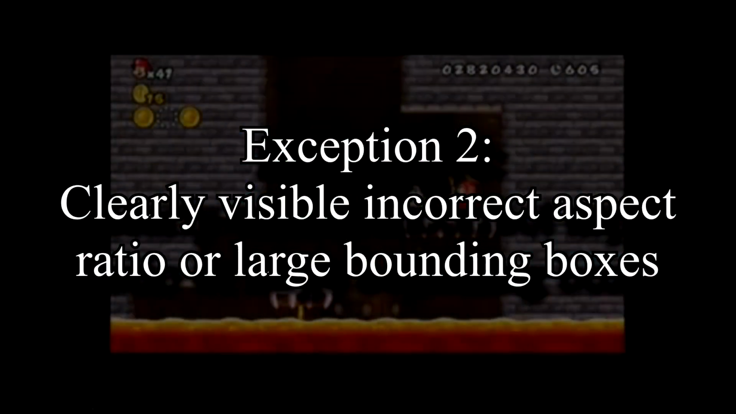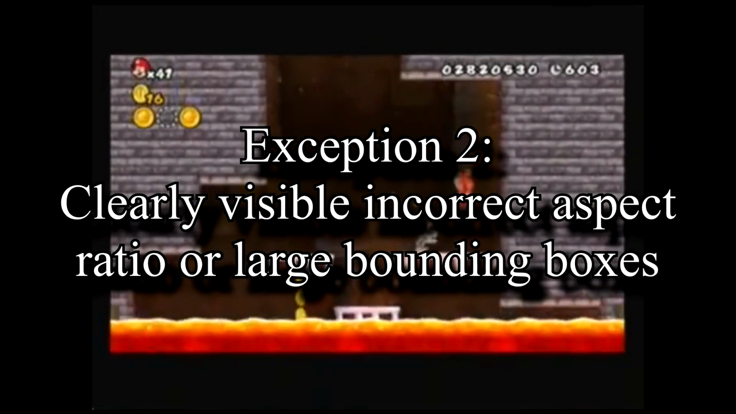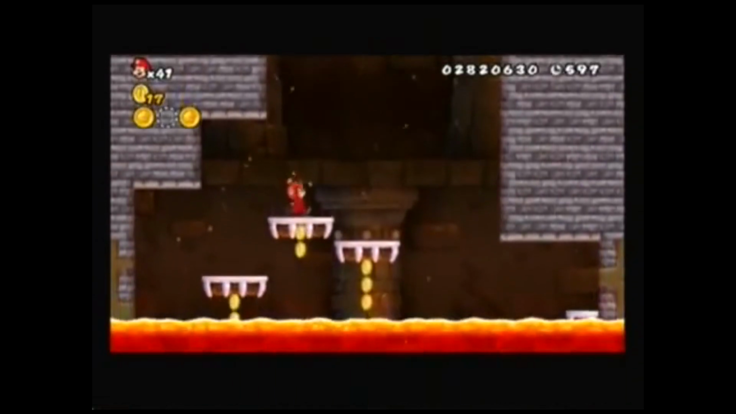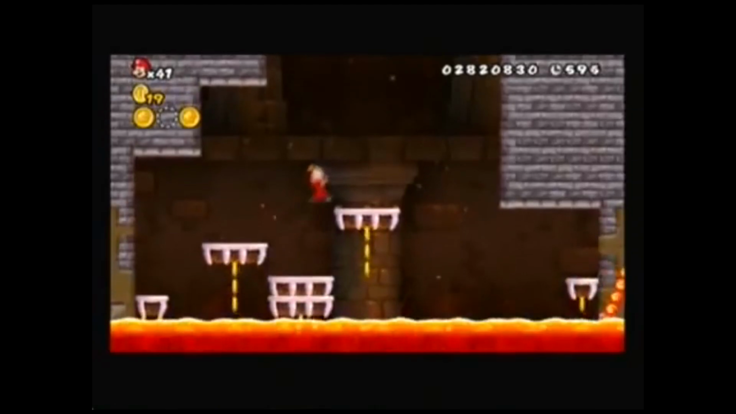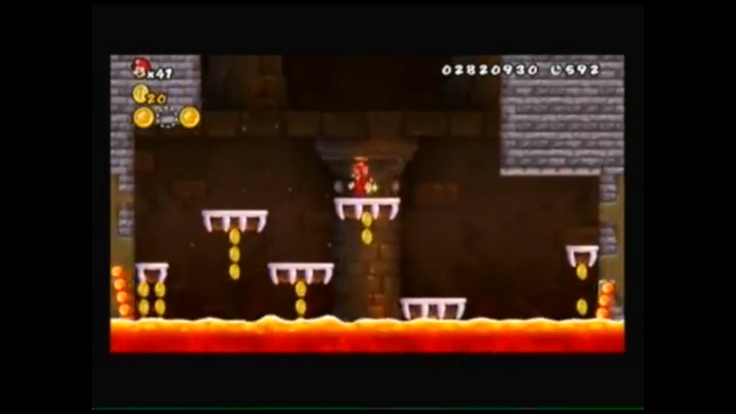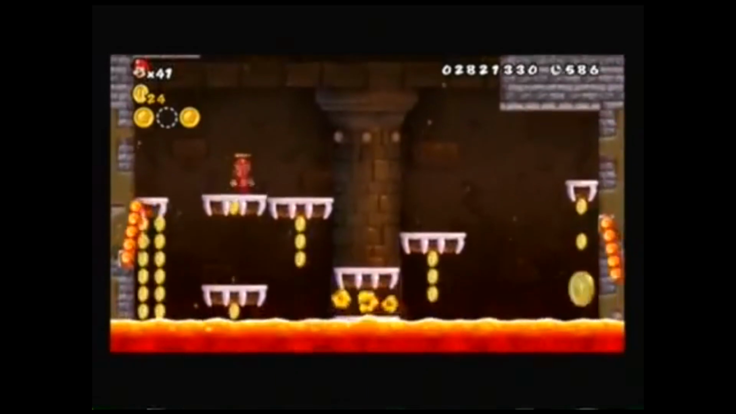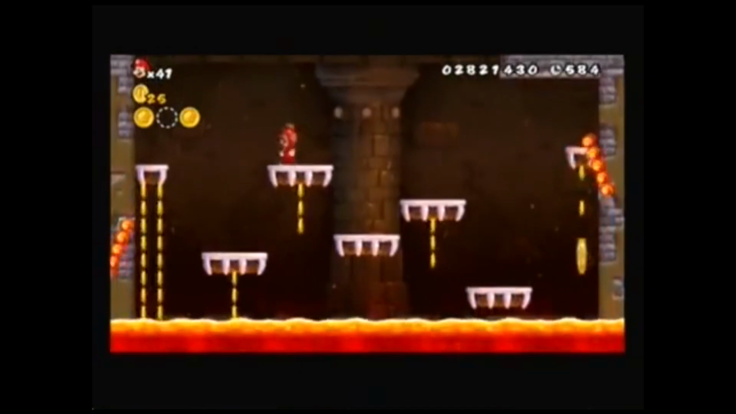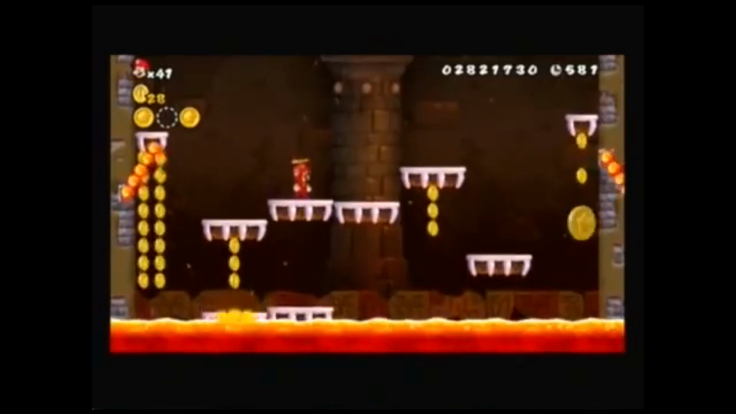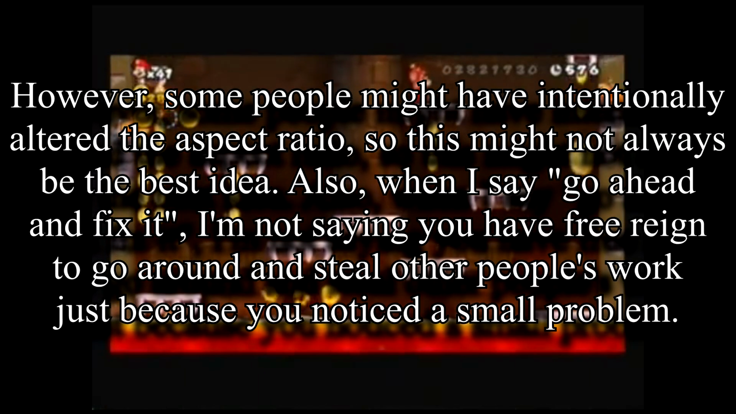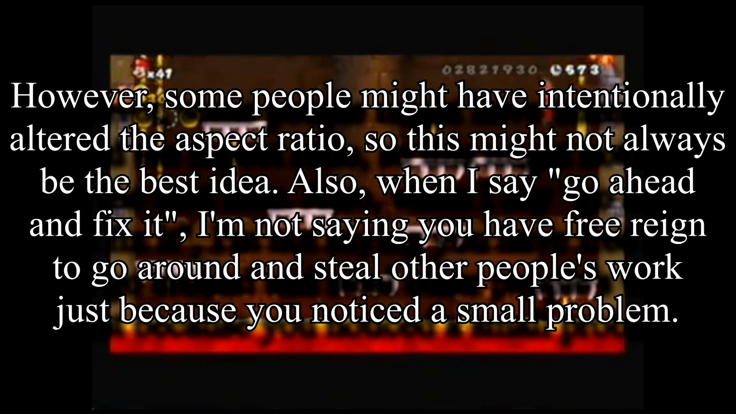Incorrect aspect ratio to begin with, or other clearly defined aspect ratios. Mind you, this shouldn't be used as a license to change whatever you want, but if you can clearly tell that a video has been crushed into a 4:3 aspect ratio or something like that, and you wish to fix it, go ahead and do so. If you encounter a video or something where the creator messed something up or had bounding boxes where they're no longer needed, go ahead and fix this.